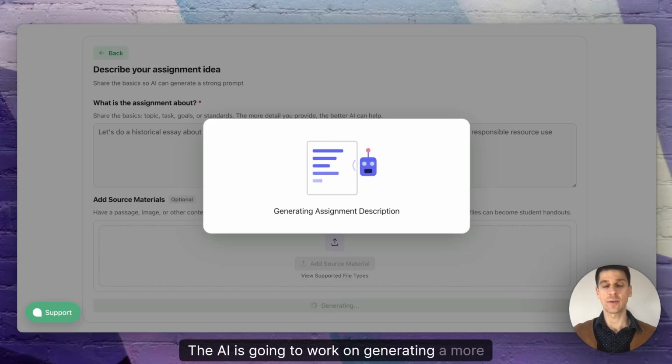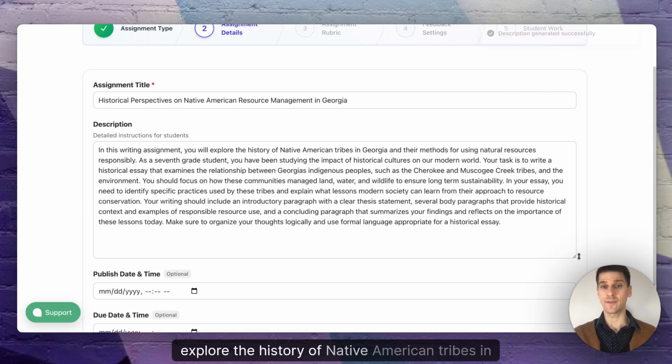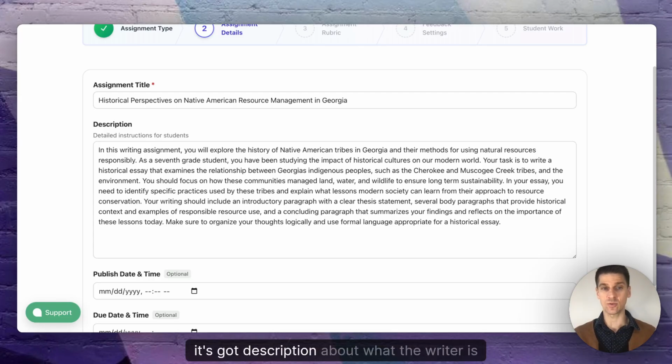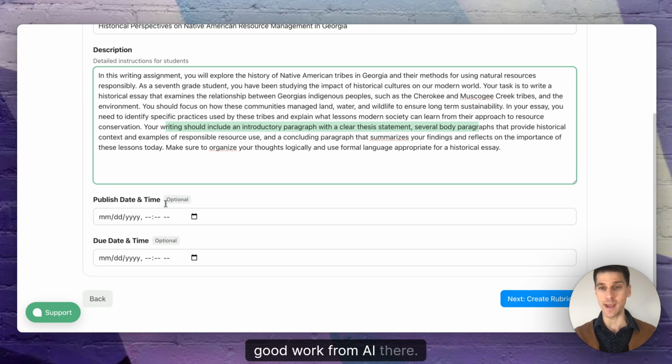The AI is going to work on generating a more detailed assignment description. You can see how it fleshed things out here. It says, in this writing assignment, you will explore the history of Native American tribes in Georgia and their methods for using natural resources responsibly. As a 7th grade student, so you can see here, it's got the topic, it's got the role, it's got a description about what the writer is going to do to make sure that it's well done, right? Really good work from AI there quickly.